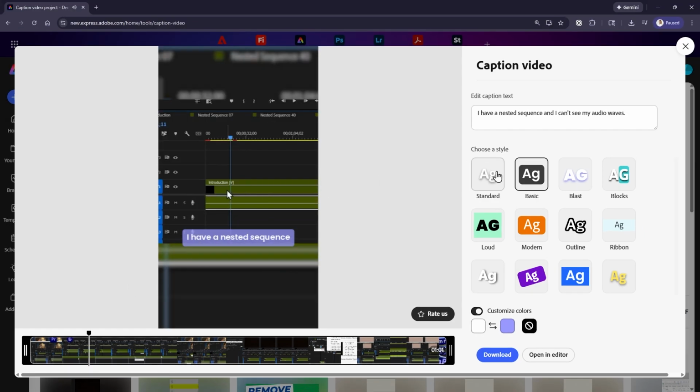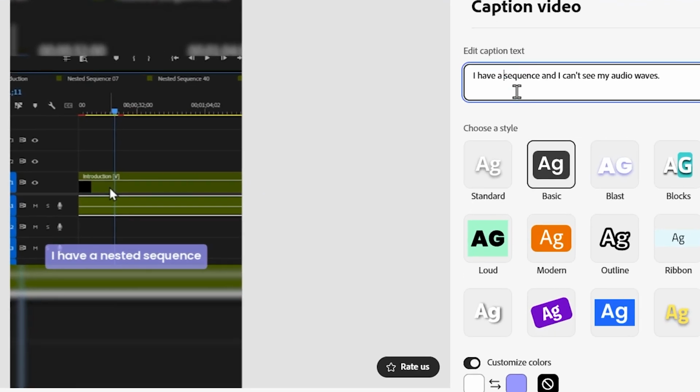You can see the various options of caption styles. Before we do that, though, I want to mention that you can edit your caption text. So I find that Adobe translates the audio pretty well into text. Mostly there's no issue, but here and there, there's a strange word that it doesn't know how to spell, or maybe it gets it wrong, or my pronunciation wasn't very clear. So I do have to go in and sometimes change words. If I wanted to get rid of the word nested here for whatever reason, I can just highlight it, delete, and you'll see it updates in real time.